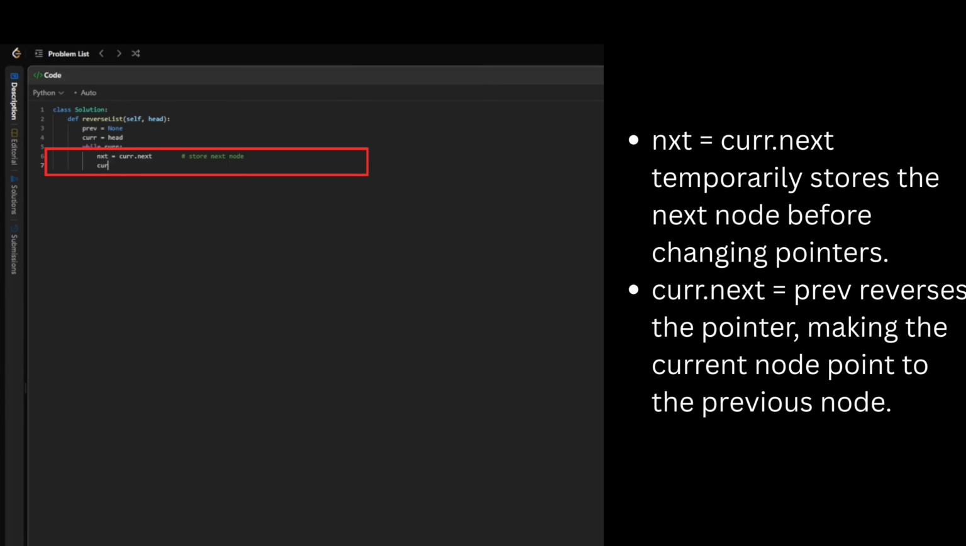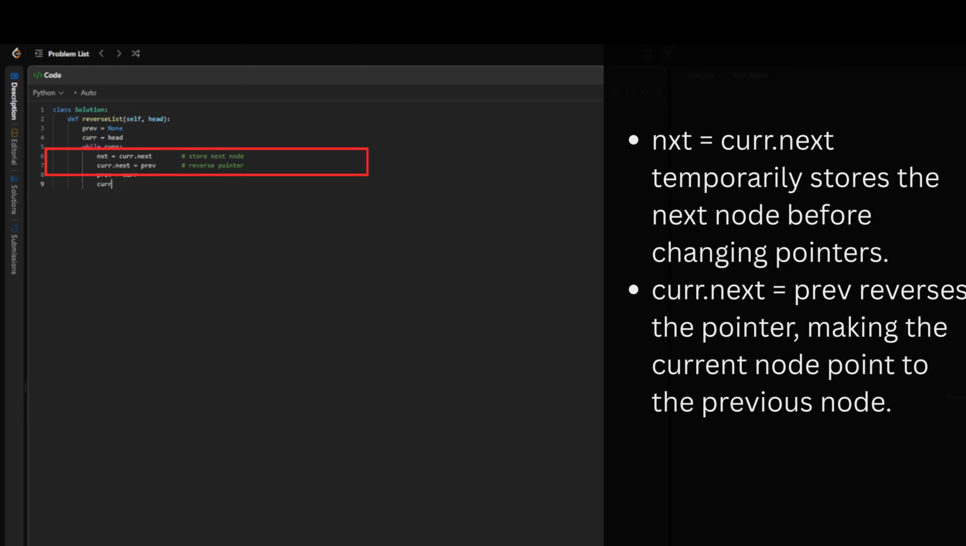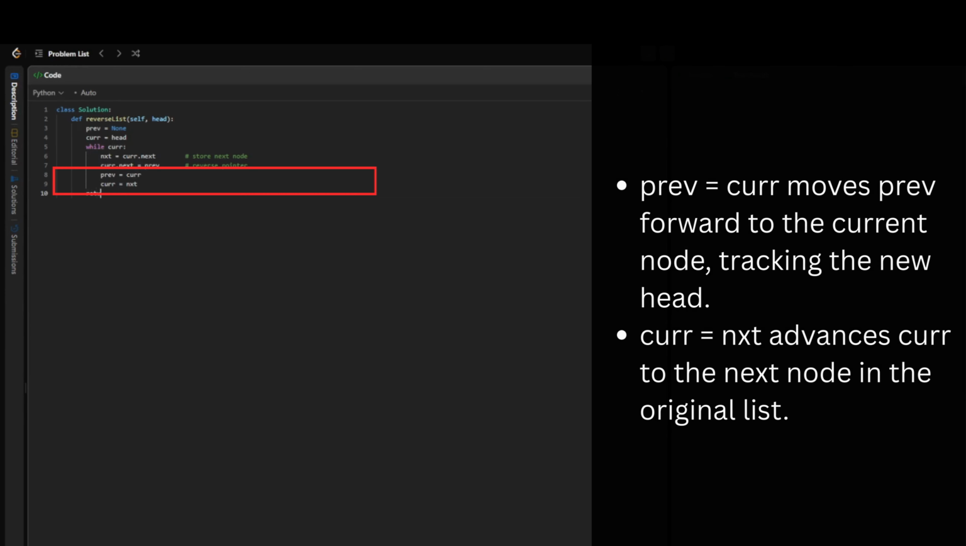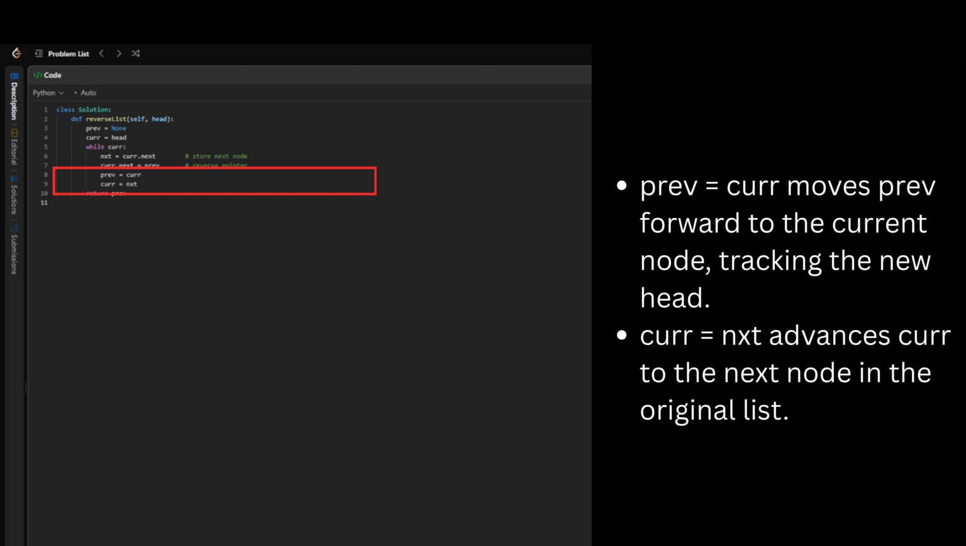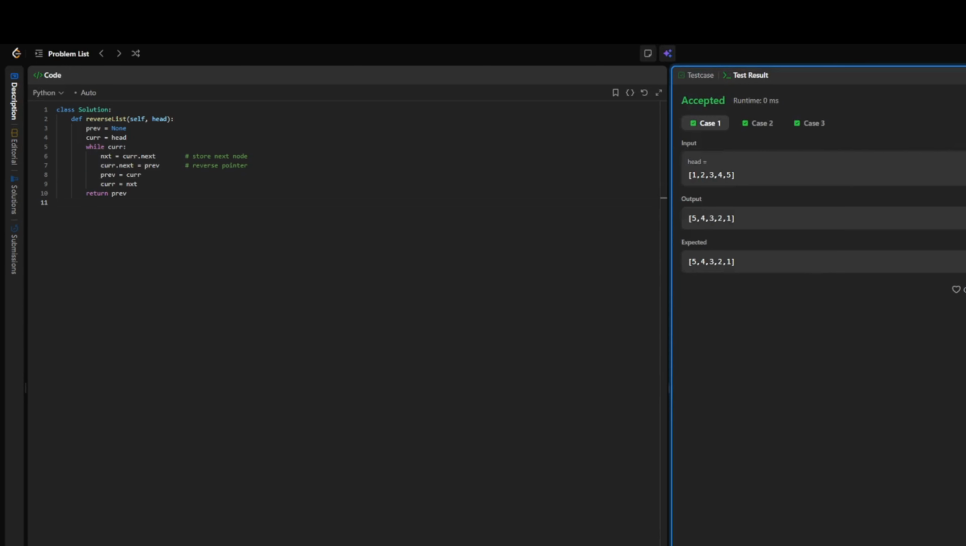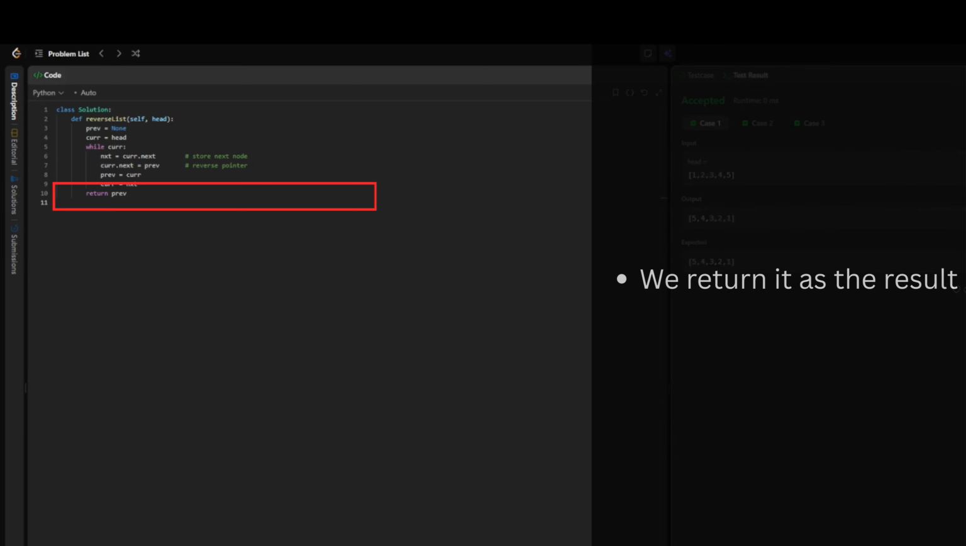We store the next node in nxt temporarily. This is important because we are about to change cur.next. Here we reverse the pointer. The current node now points backward to prev. Think of it as flipping the arrow on this node. We move prev forward. It becomes the current node. This keeps track of the new head as we progress. Move cur to the next node in the original list, stored in nxt. This advances the loop. At the end, prev points to the new head of the reversed linked list. We return it as the result.